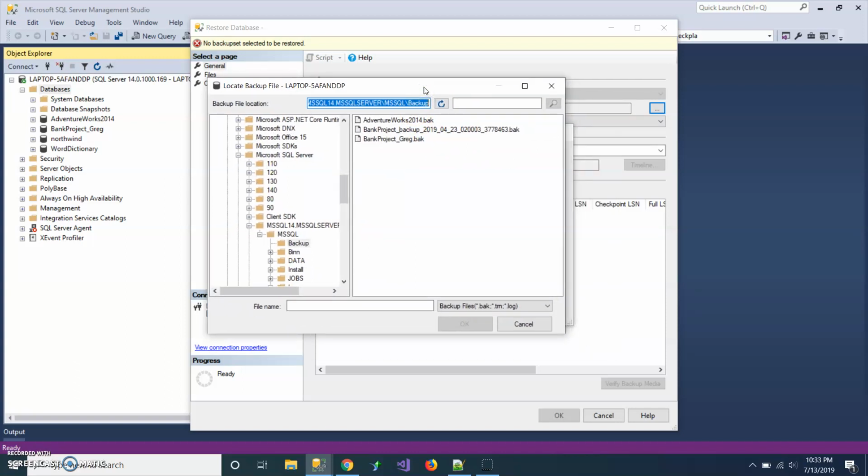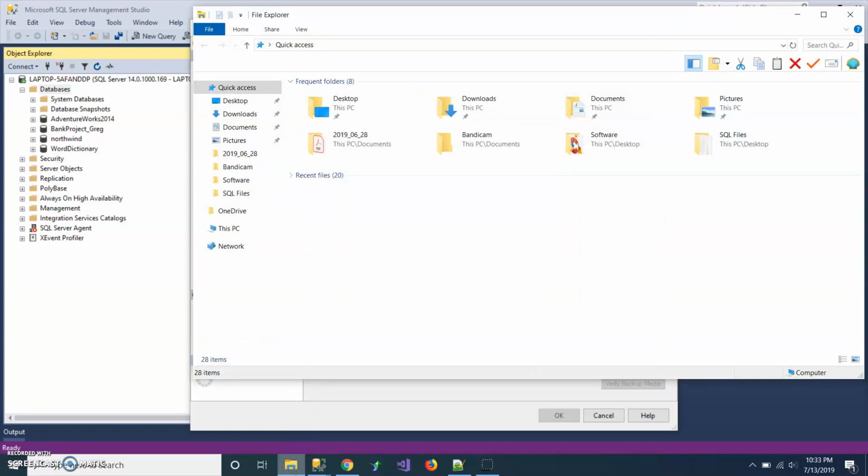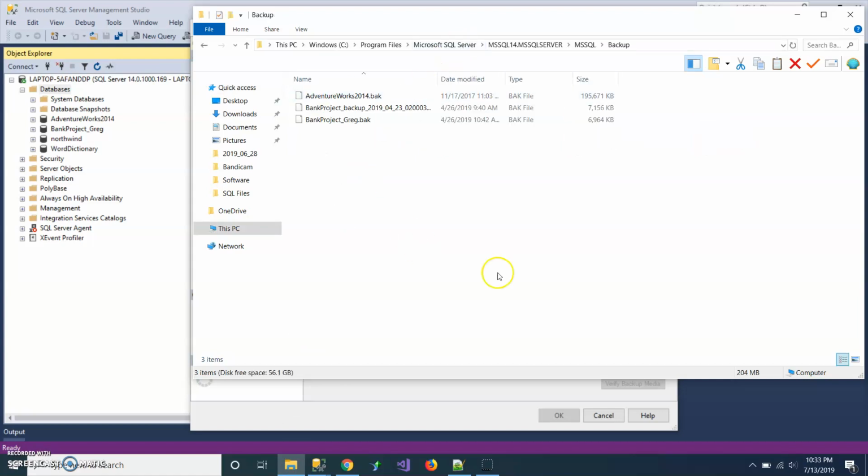As you can see, I have several backups. I've been playing around with SQL and different databases and everything. What you can do, hold down Control, hit C. You'll copy this location. Open up File Explorer. Click that section up there. Control V. Hit Enter. And bam, you're in that directory where the backups are.